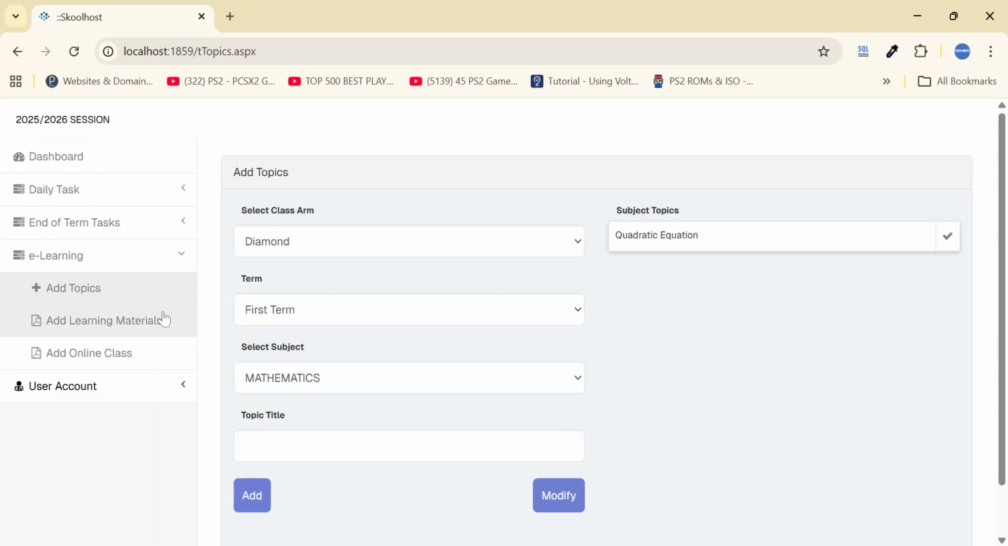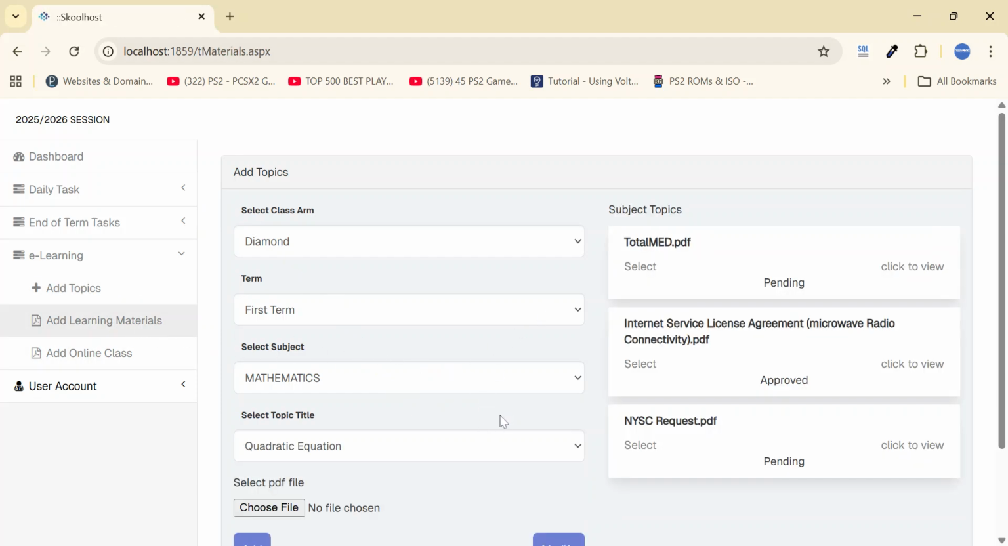So under e-learning, you have stuff like adding topics. The subjects have already been added by the admin, but the teacher can add topics and then add learning materials under each of those topics from here. This feature is again optional. The e-learning part of it is optional.